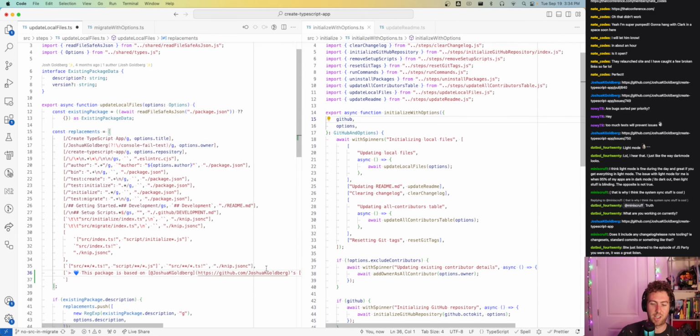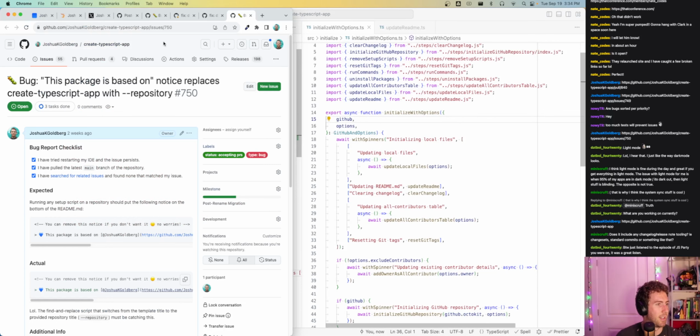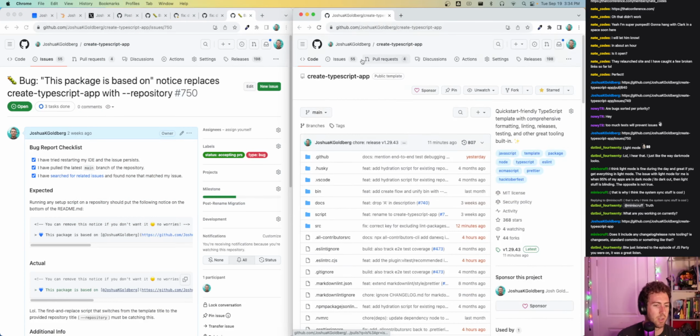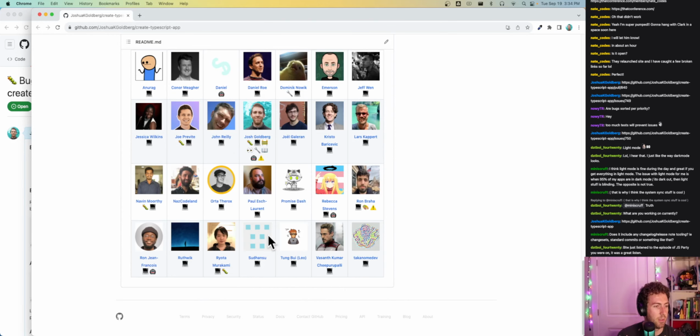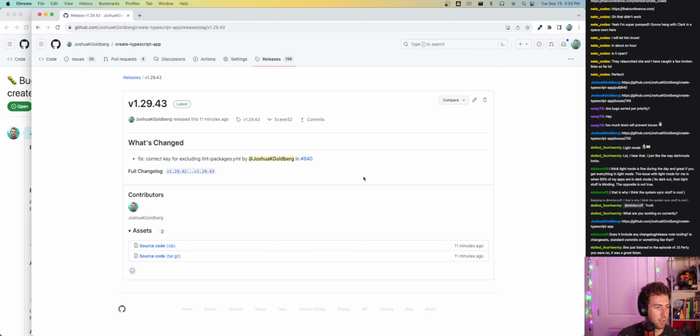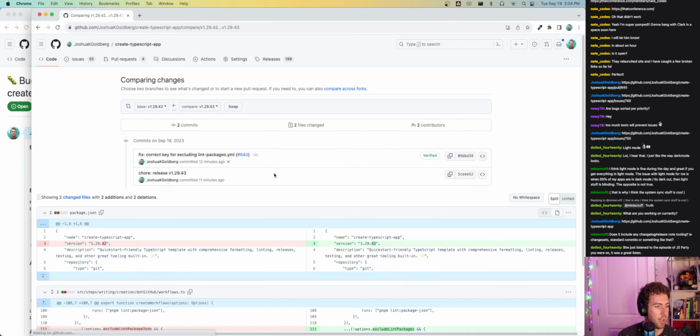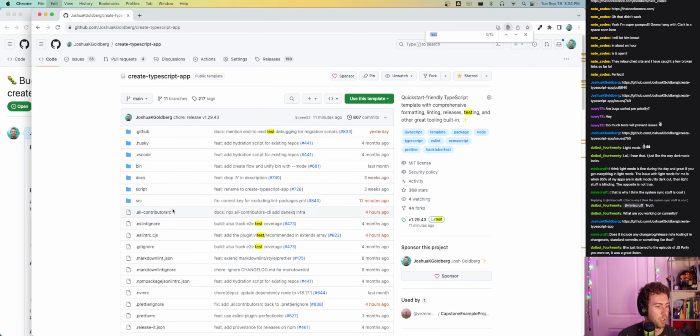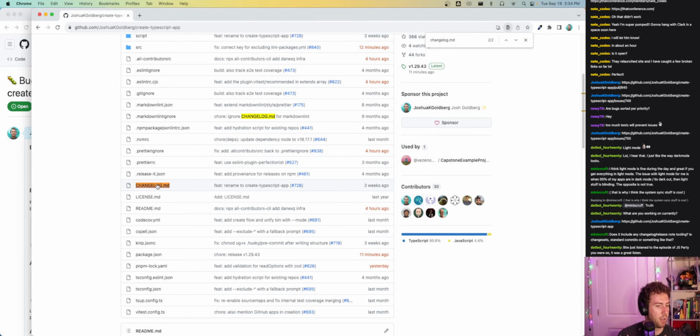Oh, two great questions in the chat. Does it include any changelog release note tooling, change sets, standard commits, or something? Yeah, you betcha. It includes a few areas around there. It's got an all contributors table in the README, and it does have automated releases. So semantic versioning, changelog. So I feel like I have a full CHANGELOG.md in here.